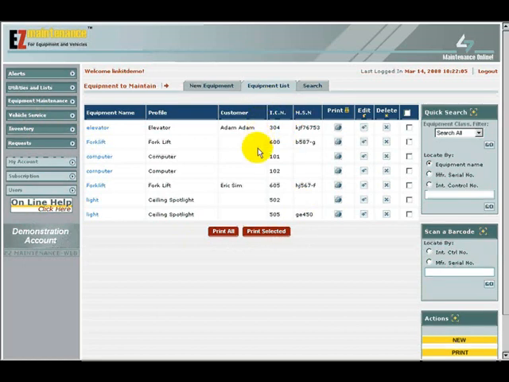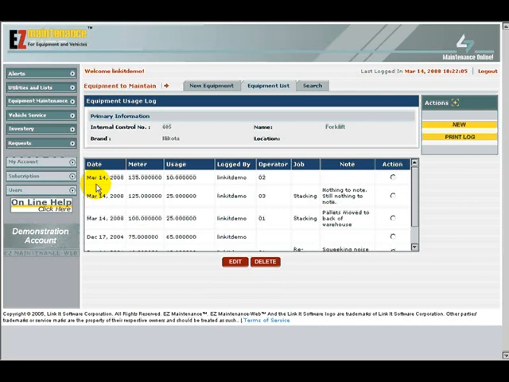Once you've located that internal control number, look to the left along the same row until you encounter that piece of equipment's equipment name, which is under the equipment name column and highlighted in blue text. Click on the equipment name to go to the equipment usage log screen. Under primary information at this screen, you'll see the internal control number, the name, the brand, and the location of the piece of equipment for which you are entering usage logs.